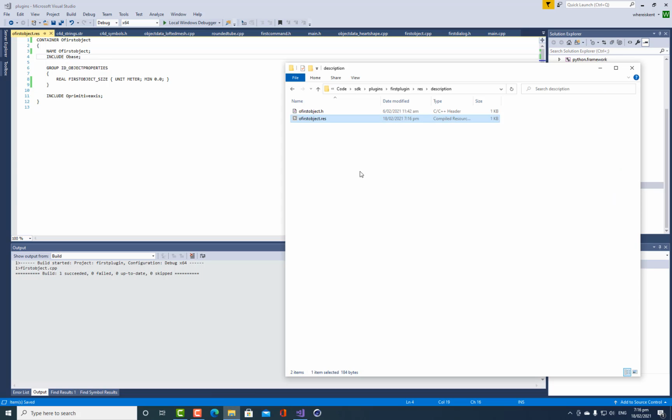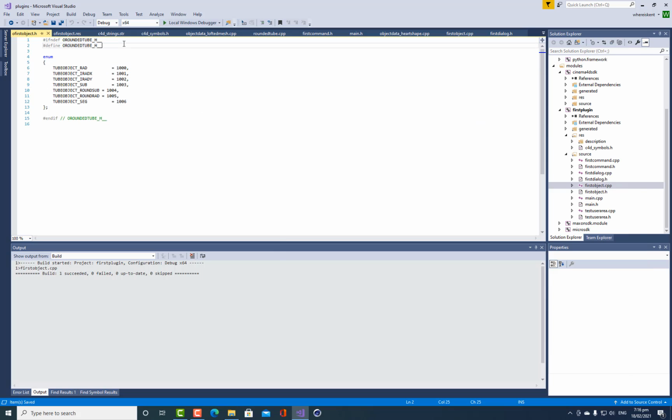And now we want the header file for this. I want to rename that to O first object. And we only have one parameter of our own, and that is this first object size. So I'm going to copy that, paste it in here, and again it's going to start at 1,000, and then I'm going to delete the rest of these. So we're just going to have one UI element, and that's its ID. It's going to start at an ID of 1,000.